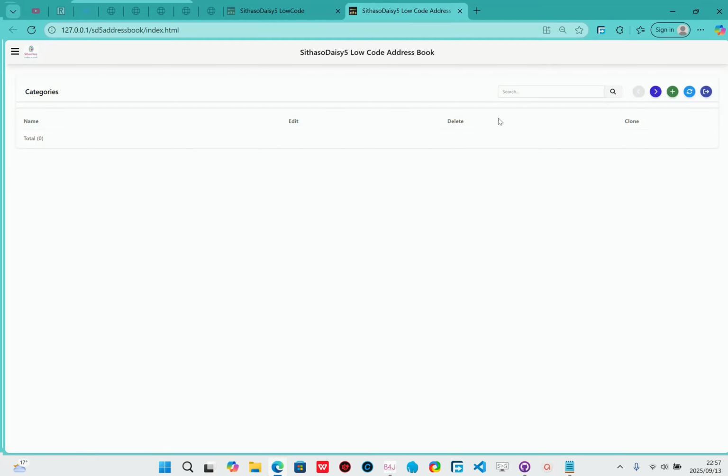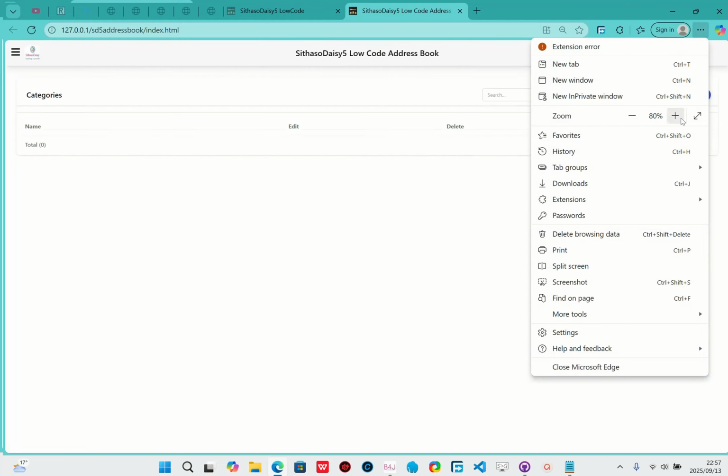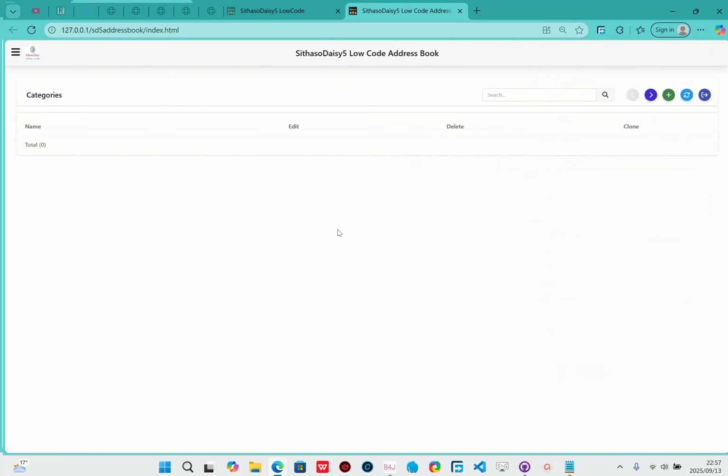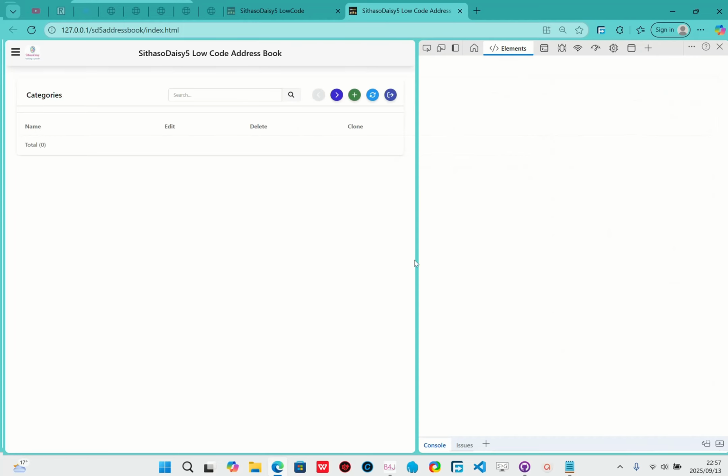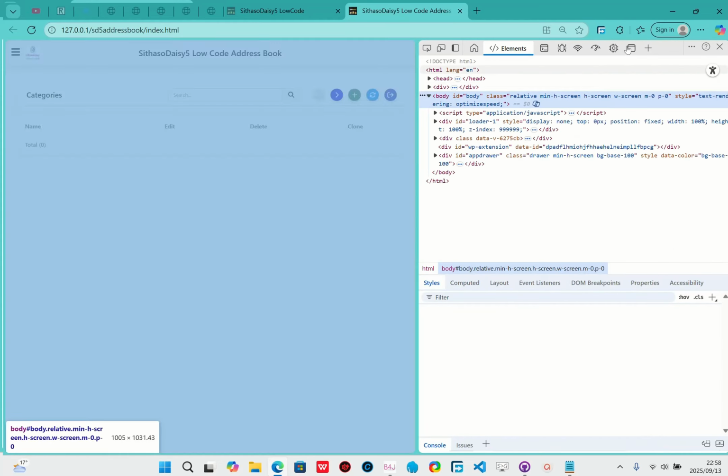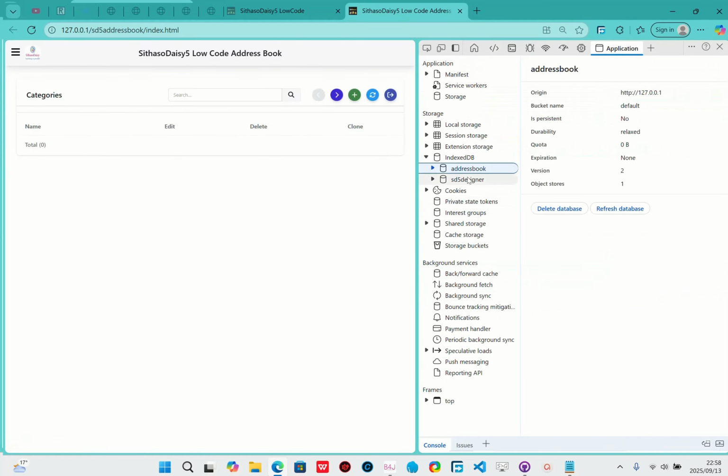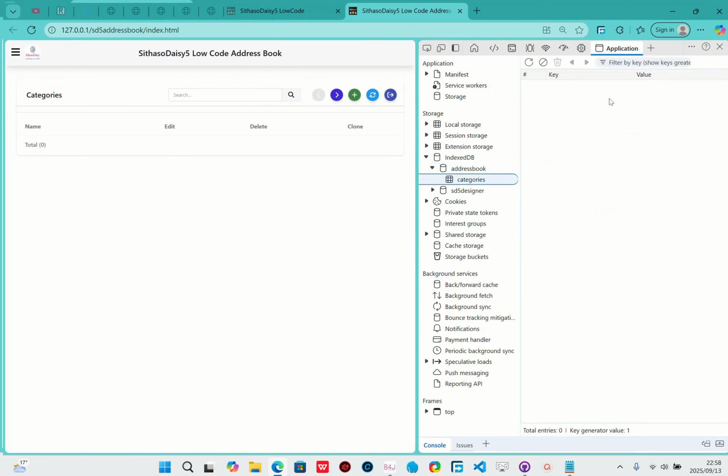So our application is running now. Sithaso Low Code address book, and this is our drawer. In our drawer we have categories, and if you select the categories, there's nothing on the categories. So let's put this at 80%. If we do Shift Control I, we'll notice that the database has already been created. There's the address book, and there's the categories, but this is blank now.